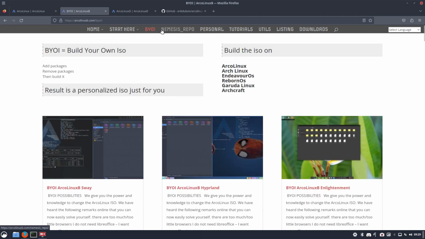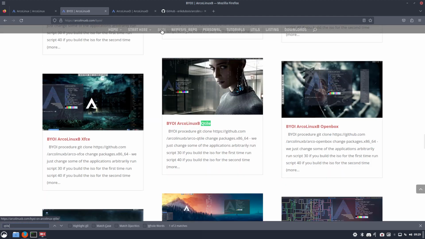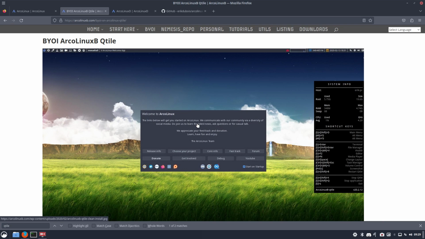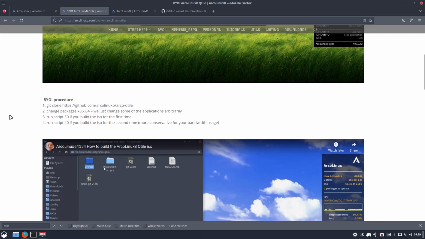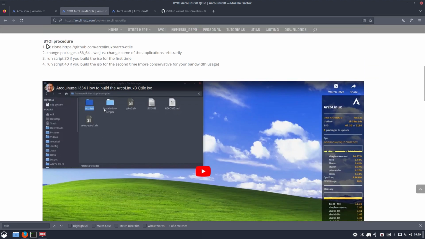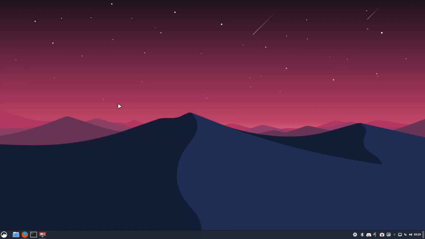Yeah, sure, why not? Control F, my brain says take Qtile, okay? Sometimes students of applied informatics have to learn Python. This might be a good way to have fun and learn Python, because it's based on, you guessed it, Python. So this is where we now are, and you just follow the code and say, okay, the procedure is to git clone this. So that's the text I need. Control C, we're going to build an ArcoLinux B. B stands for building, right?